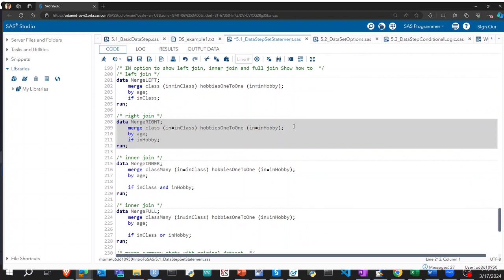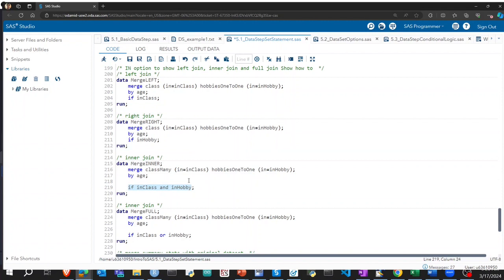Now if I extend this concept and only want to keep where there's contribution from both class and hobby, that's called an inner join, meaning only give me the intersection values in my Venn diagram for the join. I want to keep only the inner join values. I can say if in class and in hobby. Previously I said if in hobby, meaning if it came from hobby, then keep it. Now I'm saying the record has to have contribution from both class and hobby. Only then keep it. Okay, that's what this means.